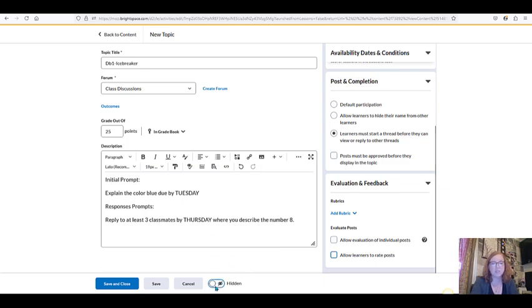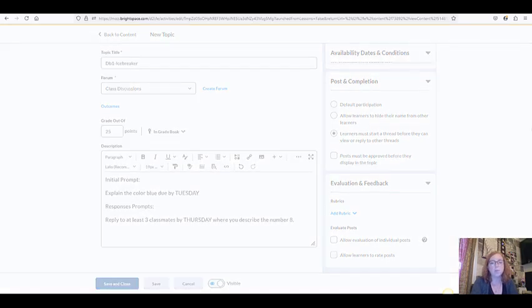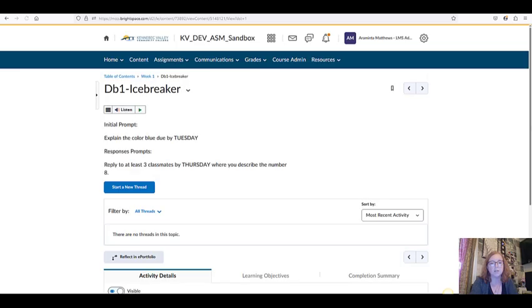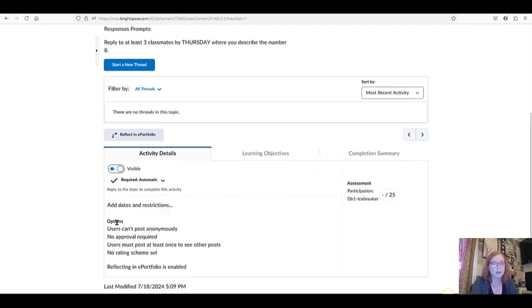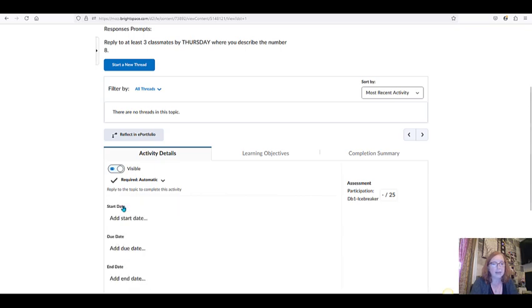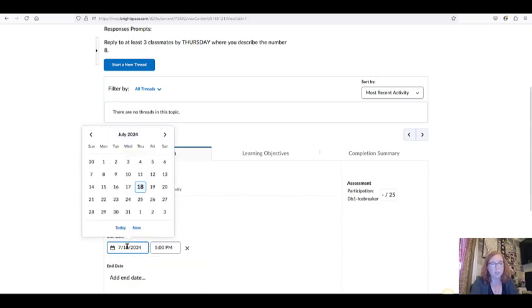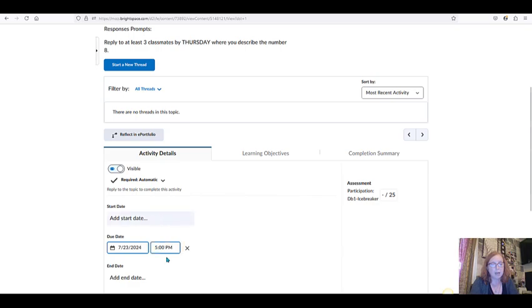Again, I have to make this visible or my students will not be able to see or complete it. Save and close. It will bring me to the back end of the graded area. And here I can add a due date. I can also add it elsewhere. Remember, I want them to do it by Tuesday. And I'm going to go ahead and just set the default time as 11:59.